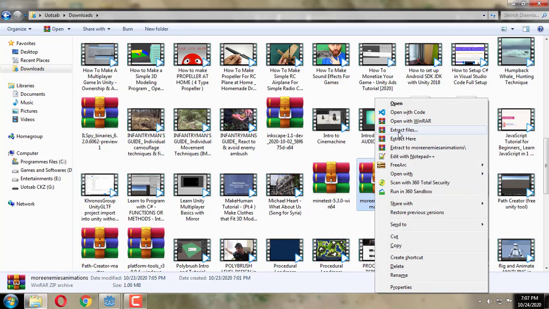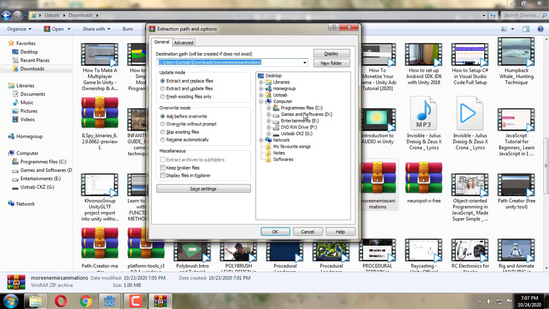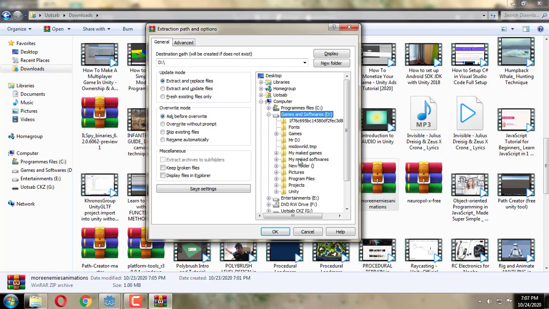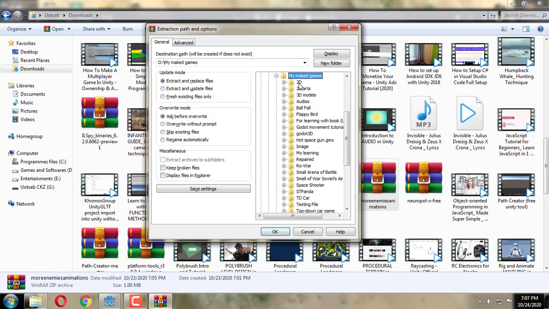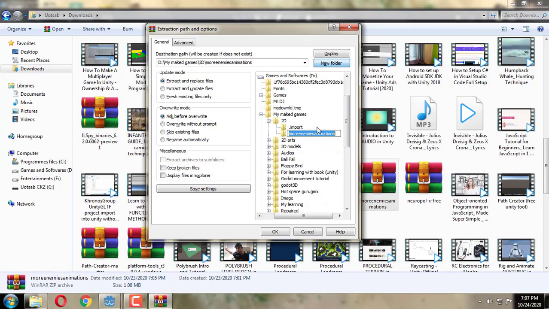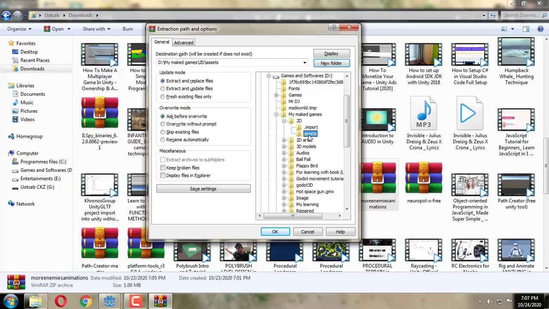So now it is time to extract the files to the directory where you want to put your game. This is where my Godot game is, and I am going to put my assets here.